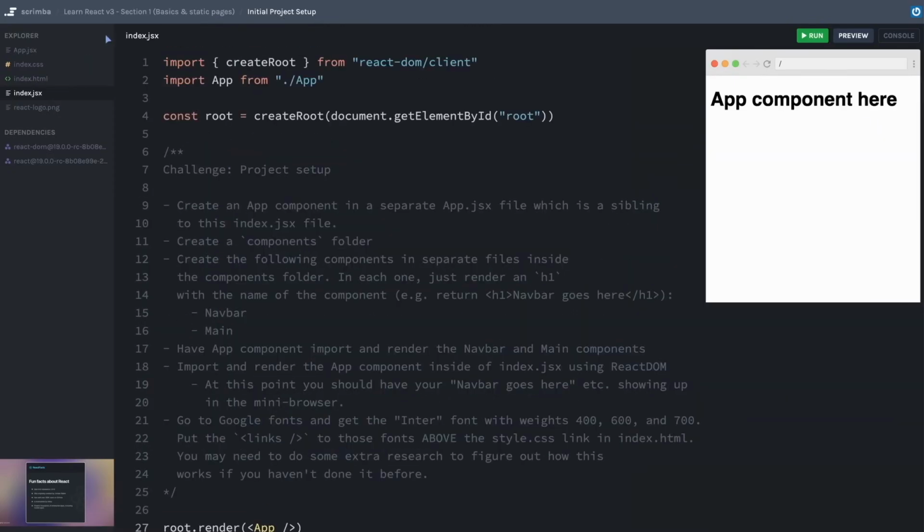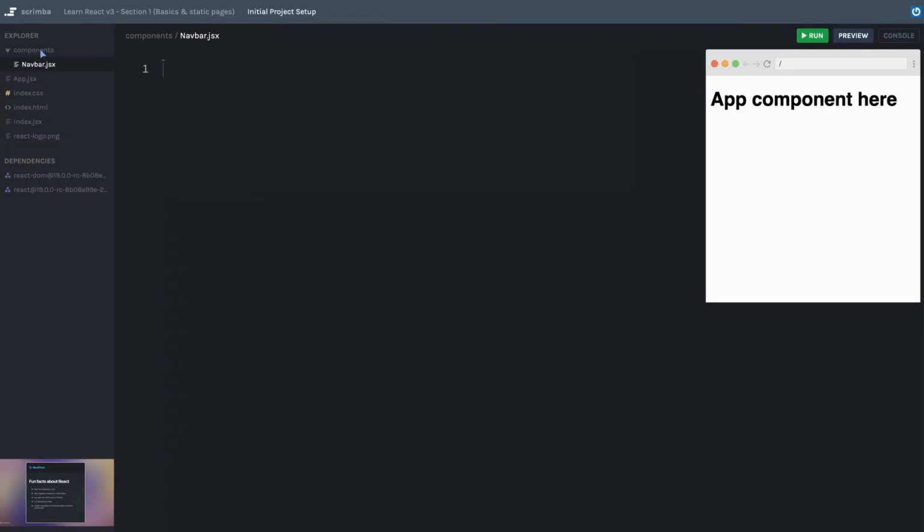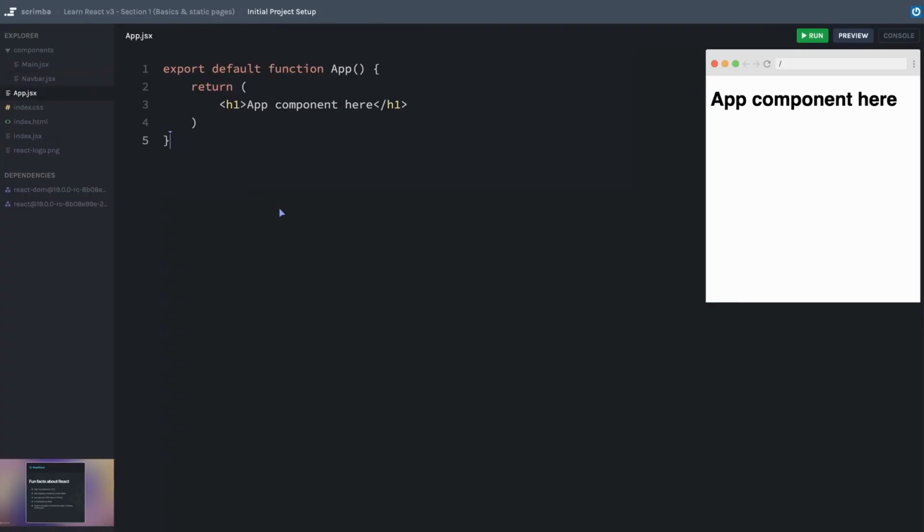Now let's create our components folder. And inside components, I'll go ahead and create a navbar.jsx and a main.jsx. And I'll just copy and paste. This is kind of the cheater way, but it'll save a little bit of time. We'll call this main, and we'll say that's the main component. And we'll do the same thing for navbar.